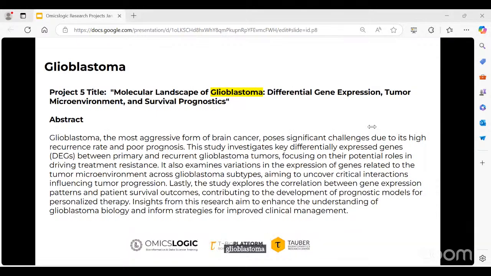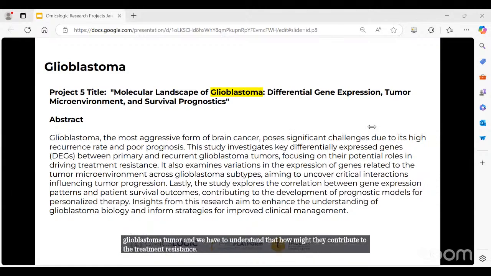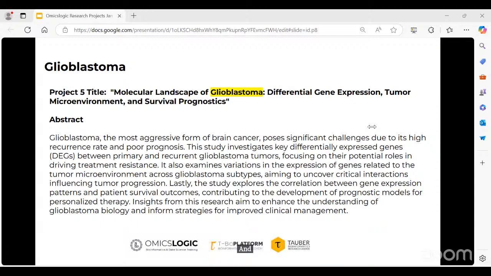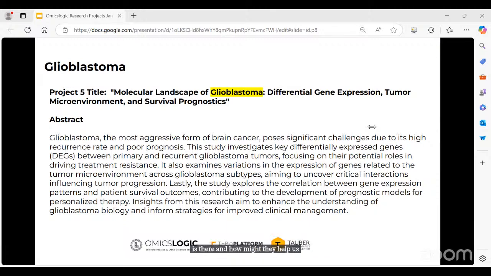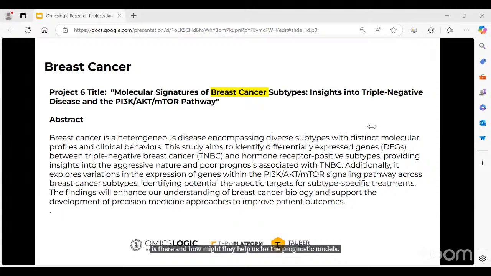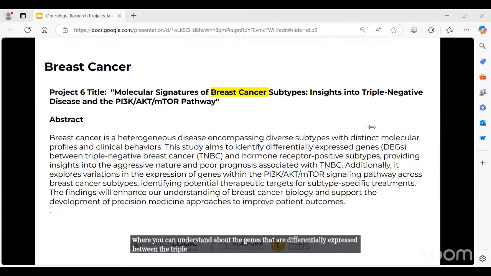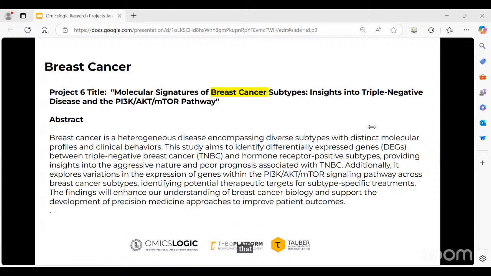We have to understand how these might contribute to treatment resistance, and how a specific gene expression pattern linked to patient survival outcomes might help us with prognostic models. Similarly, we have a project for breast cancer, where you can understand the genes that are differentially expressed between triple negative breast cancer and the hormone receptor positive subtypes, and get insight into how they contribute to the aggressive nature of triple negative disease.